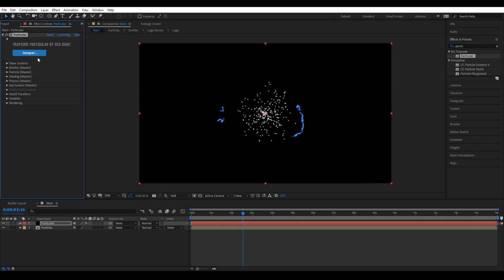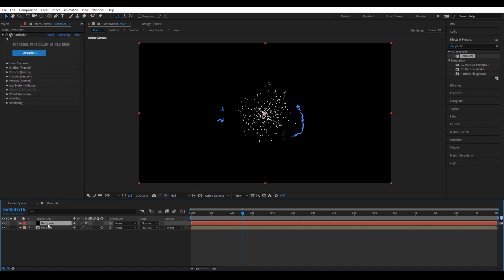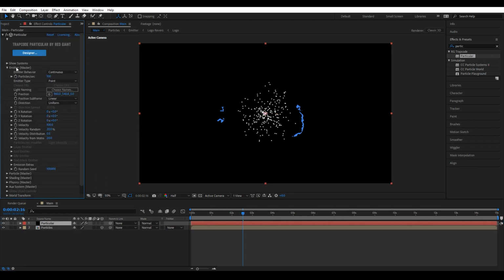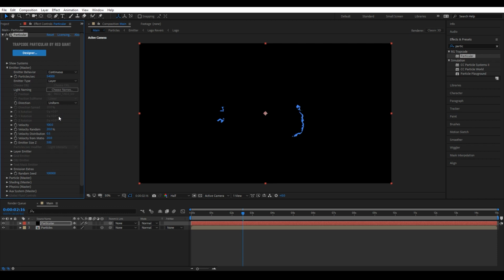And before we set particular here, make sure the layer particle check on 3D box. Now go to particular and set it emitter master. Set it 54,000. Okay, for emitter tab, set it layer. And velocity, set it 0. In random, set it 0. Size Z, set it 50. For layer emitter, the layer, set particle.